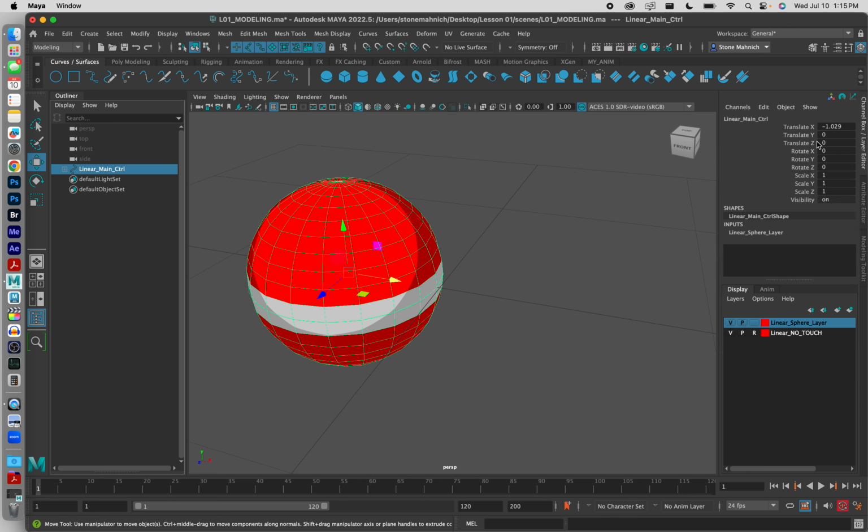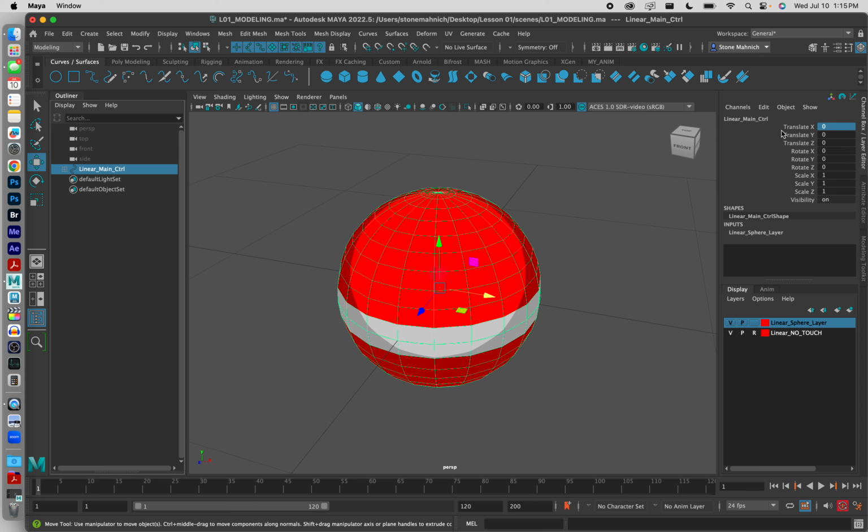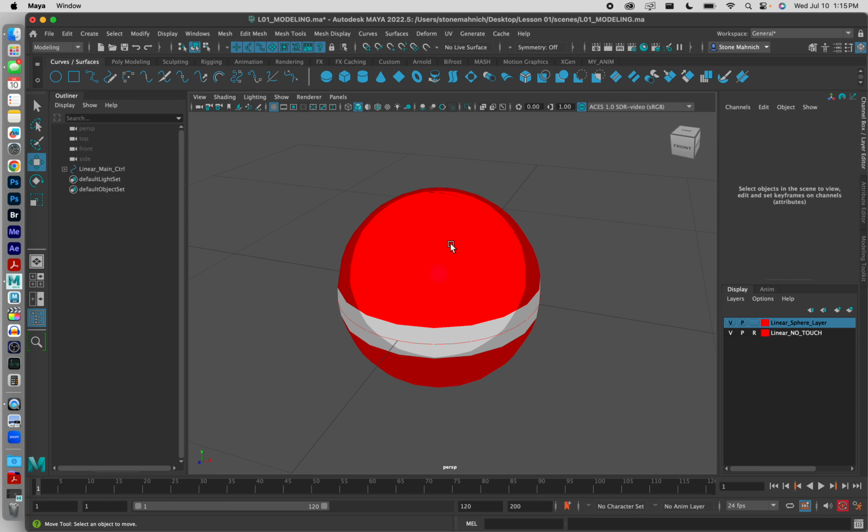So going back to main control, I'm going to set that back to 0. So translate X, set it back to 0, or you can just do a simple Command Z to undo. Okay, so our ball is all set up.